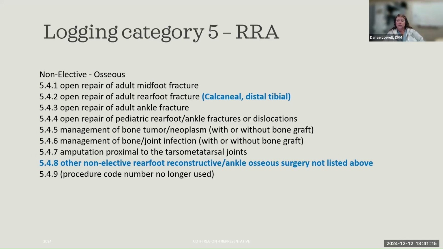Under Category 5 for non-elective osseous, you'll find these procedures listed. They encompass osseous correction of acute injuries such as pediatric versus adult fractures, bone tumors, infection management, and proximal amputations. One procedure per foot. Soft tissue repair is included. The one other option listed in blue is rarely, if ever, used.